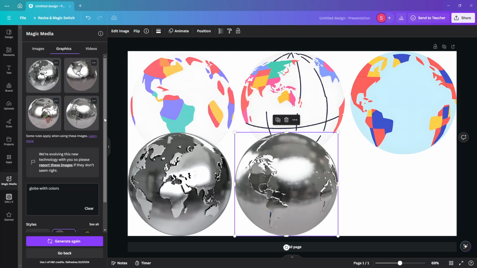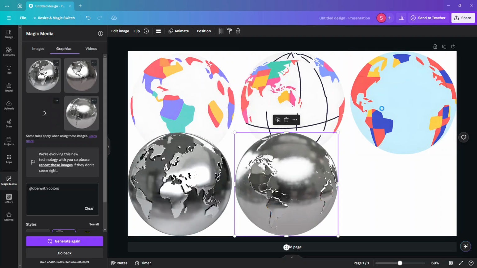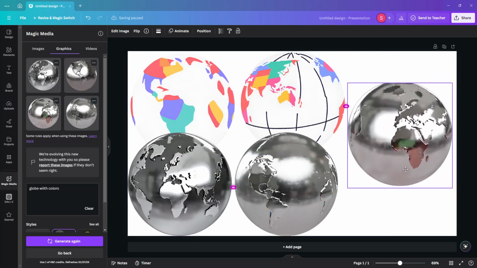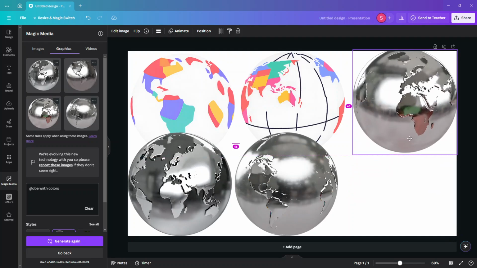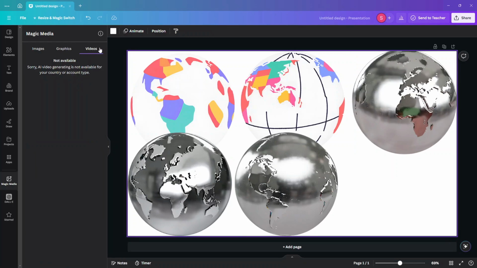There we go. Let's say maybe if I want to use this, I can just paste it over here. It's going to take a bit of time to replace it because this is also AI generated. And there we go. Now you can see this has been totally replaced instead of just putting it at the top. Okay. Now the last thing which remains is going to be the videos.